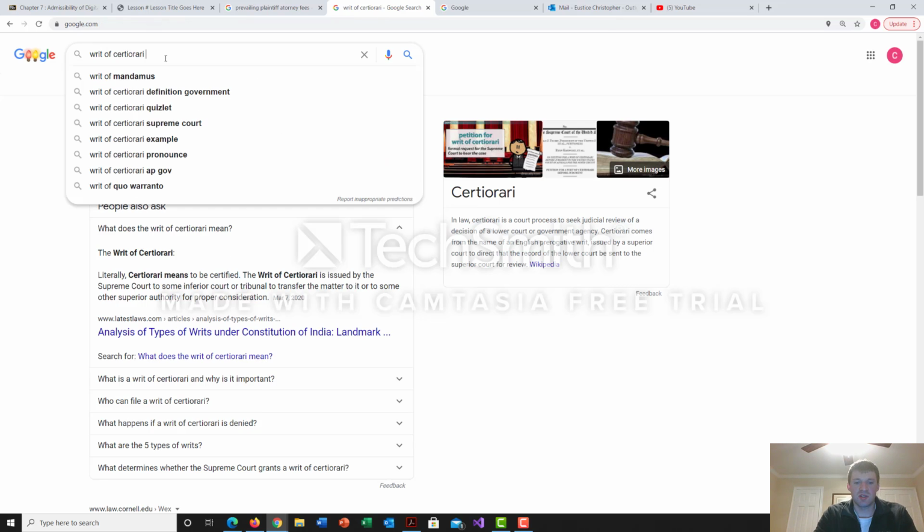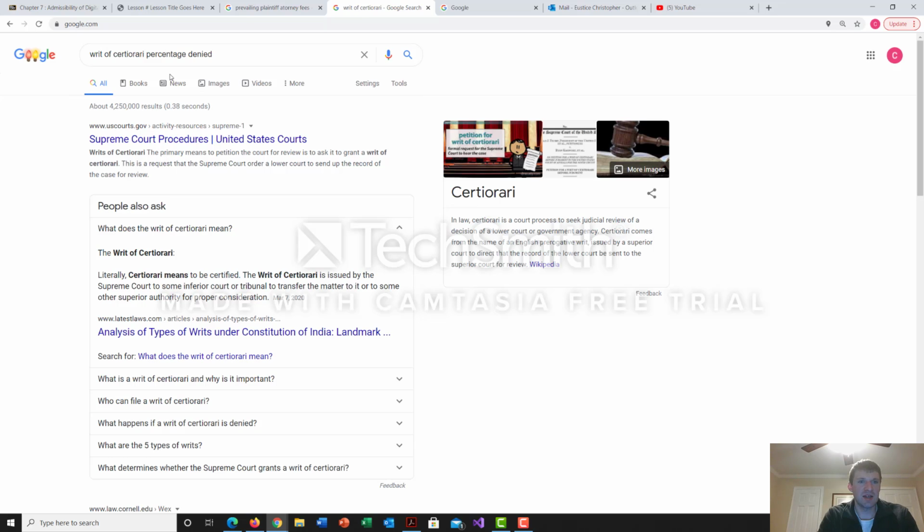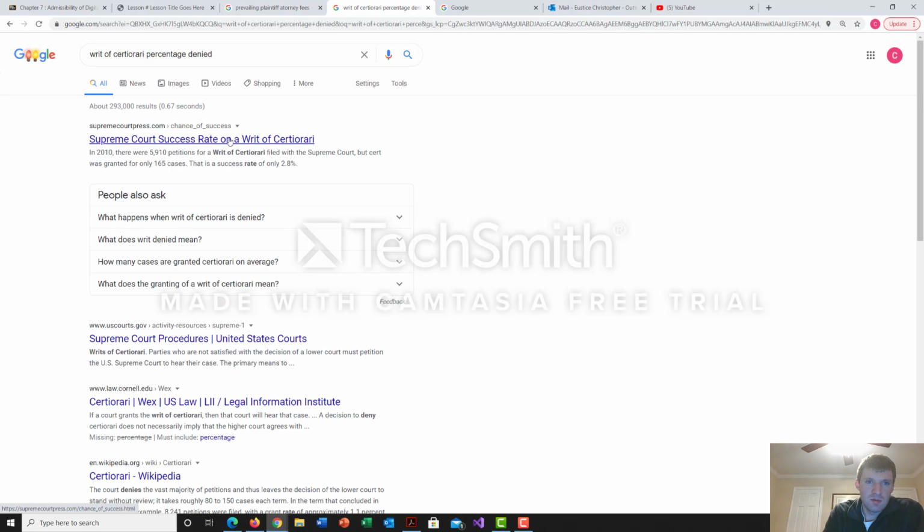Rate of percentage denied. The success rate is 2.8%. So in 97.2% of cases, the party appealing to the Supreme Court will not have their appeal reviewed. So it's kind of a long shot to ever appeal to the Supreme Court.